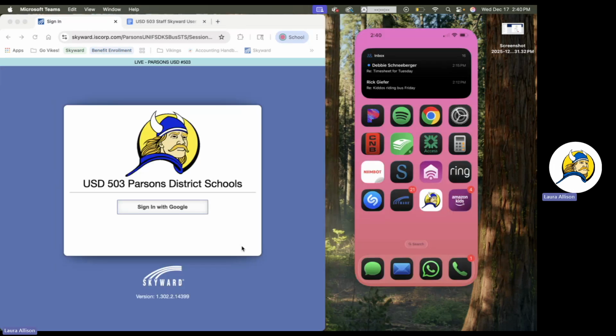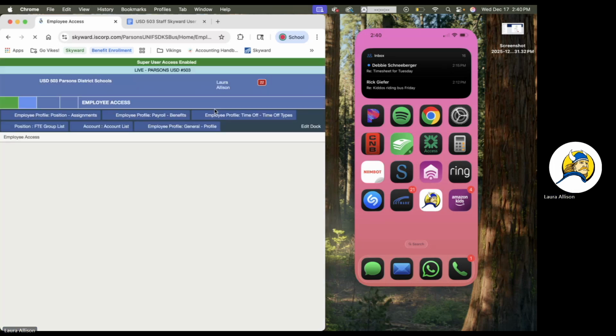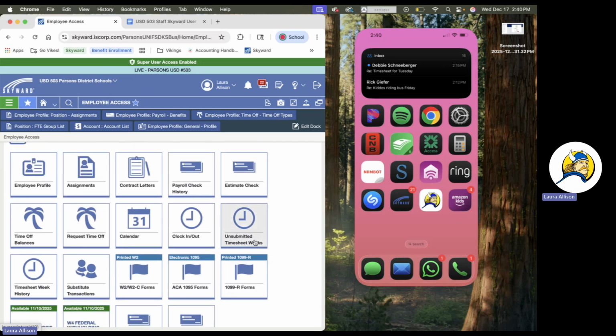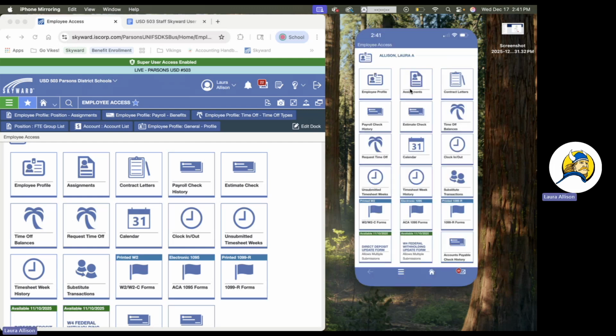So the first step is always going to be to ensure that you're logged in. On the desktop, I have to sign in with my vikingnet.net email. And then for me, I have a lot of information on my landing page, but I'm going to get to my employee side. You'll see these tiles on your dashboard, and then on the app, after I put in my PIN, which is personal to me, that's just a security feature on your phone. That is not your access code that you would use on a kiosk. Those are different. But on the mobile device, you will also see these same tiles.